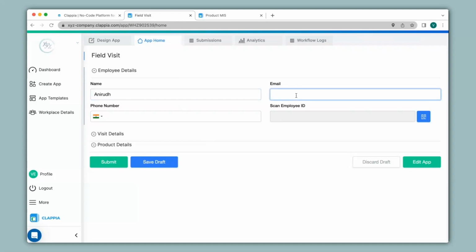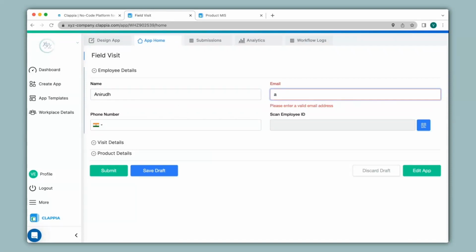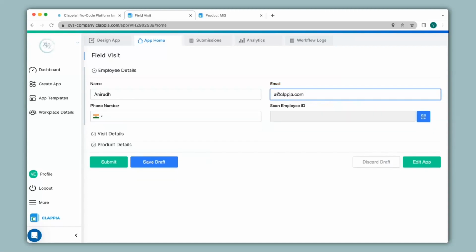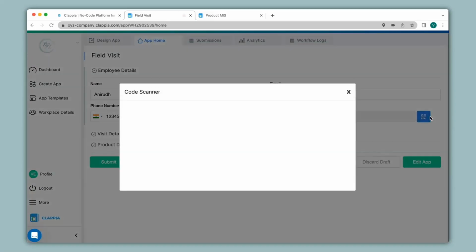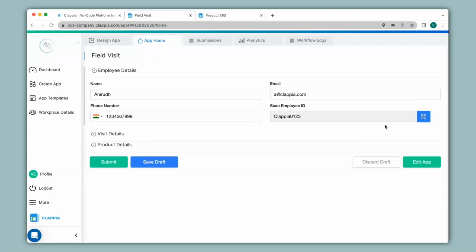Over here for the email, I will only be able to type in a valid email ID as given by the error message over here. Now I can click on the blue button over here to scan a QR code for the employee ID. You can see the QR code has been scanned and the employee ID has been populated over here.